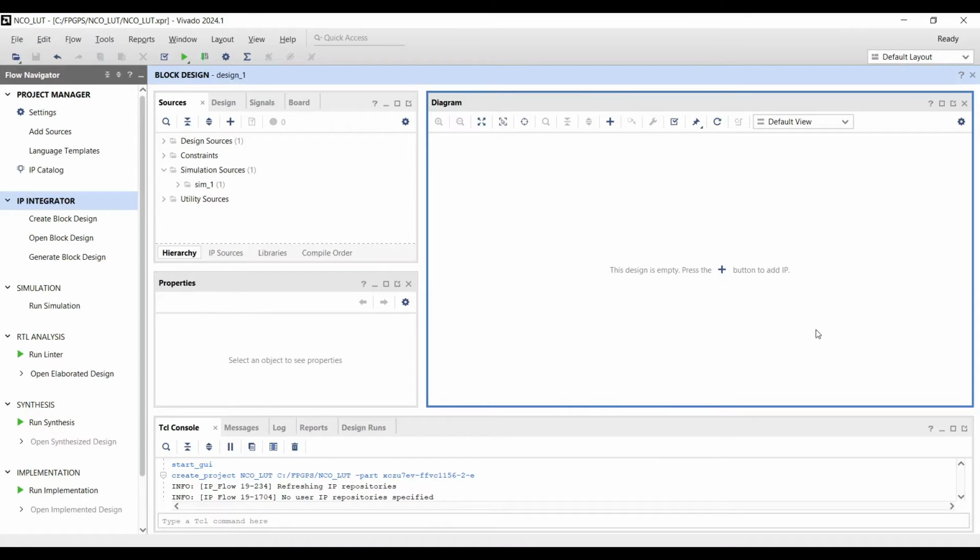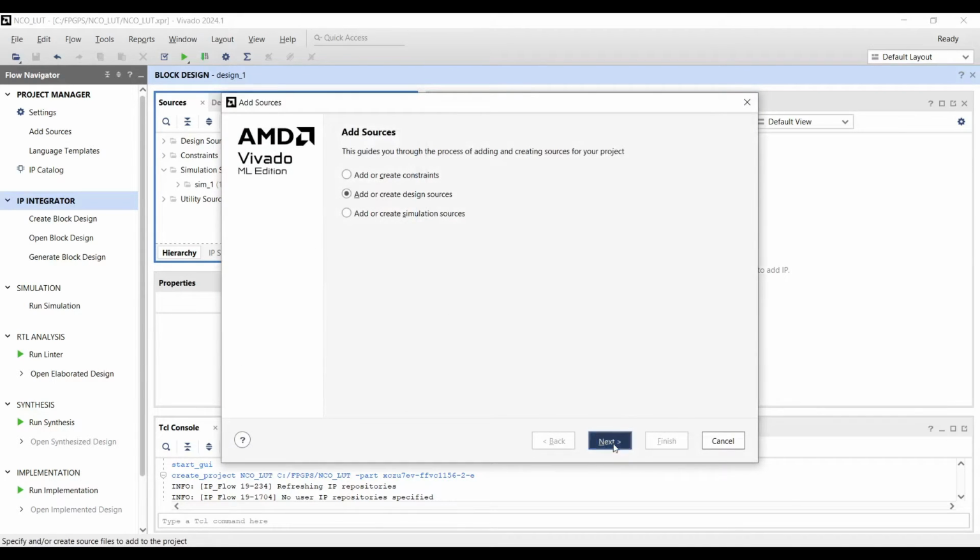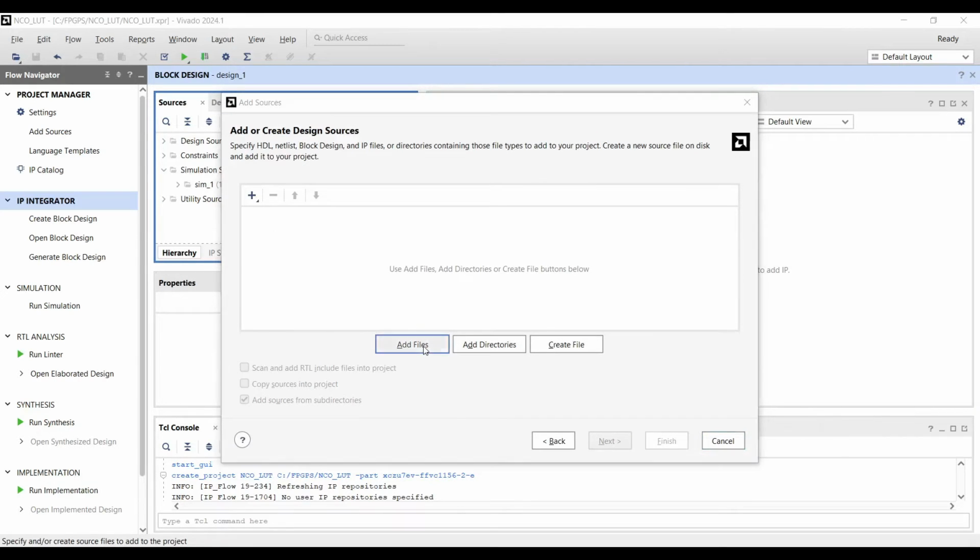Let's begin the Vivado design. Start by creating a new project for your desired board, and then add a block design. Download the provided VHDL code for frequency control word from our GitHub and add it to the project's resources.